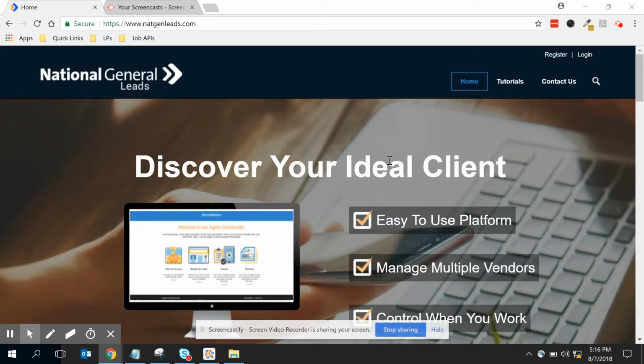The website hours are from 6 a.m. through 9 p.m. Pacific Time, Monday through Friday, and 9 a.m. to 2 p.m. Pacific Time on Saturday.